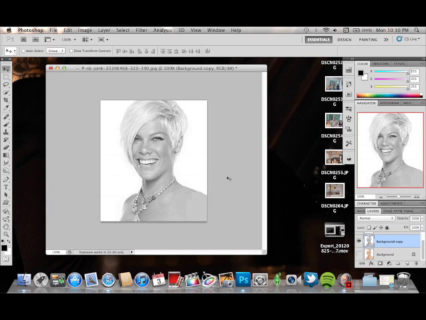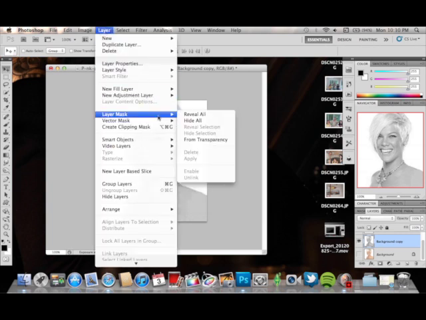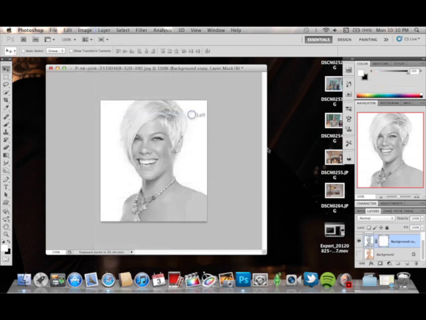Alright, now we're also going to add a mask layer. I'm going to go to Layer, click on Layer Mask and Reveal All. You should have a white square box like such. If not, then you clearly did not click Reveal All. You clicked something totally different.